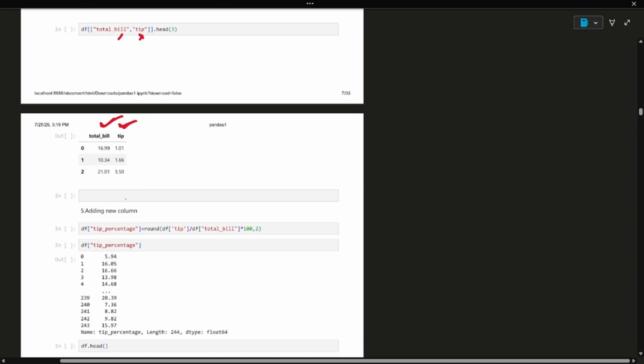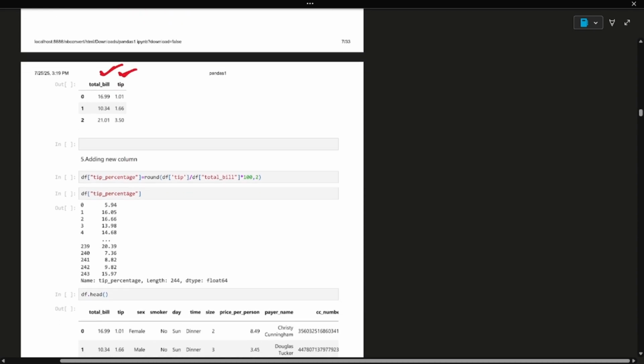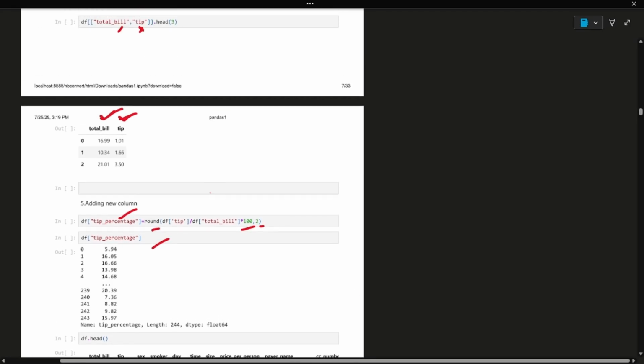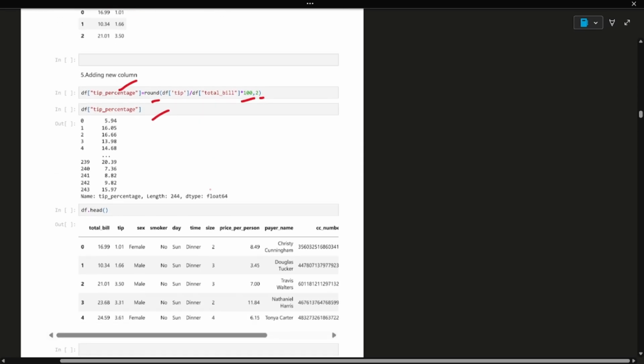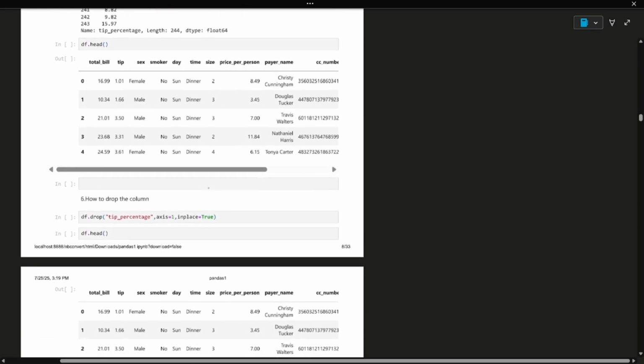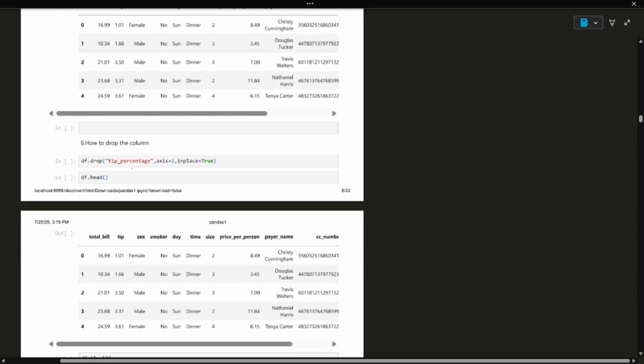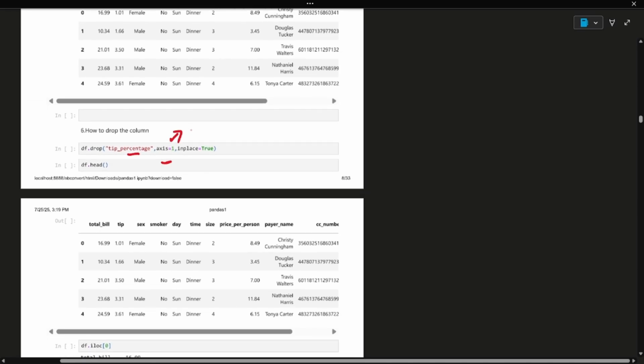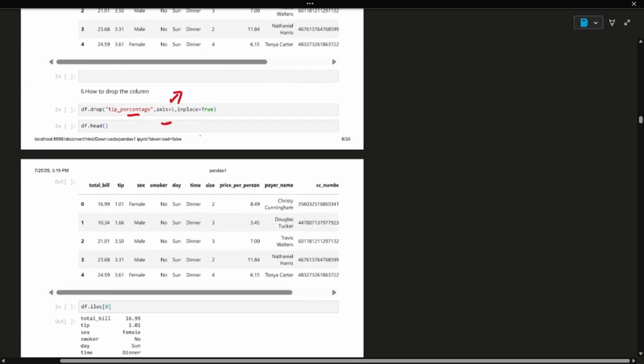How do we add a new column to the data set? Here I perform a round function to add a tip percentage, with the tip data and total bill, divided into 100, comma 2. It will add a new column, tip percentage, at the end of the data. After that, by using the drop command, we can simply delete the tip percentage column. Axis 1 means columns, axis 0 means rows.